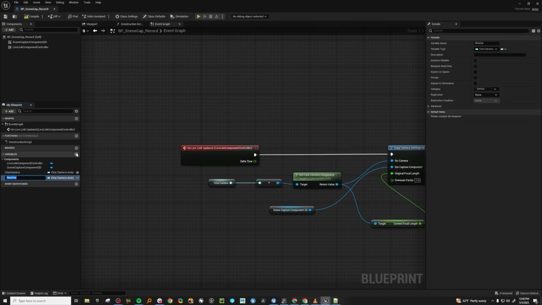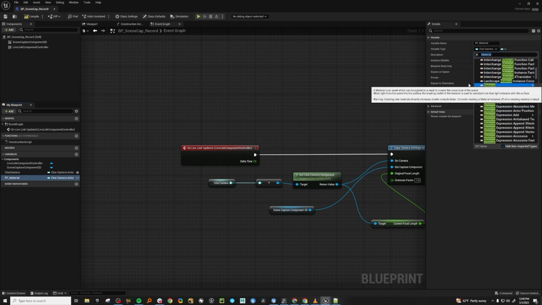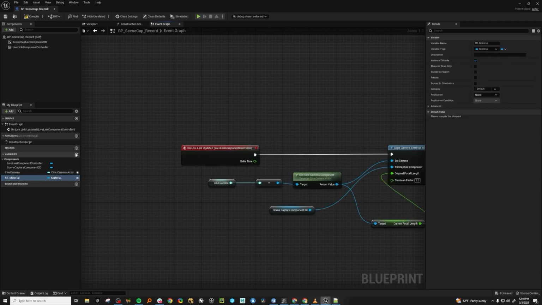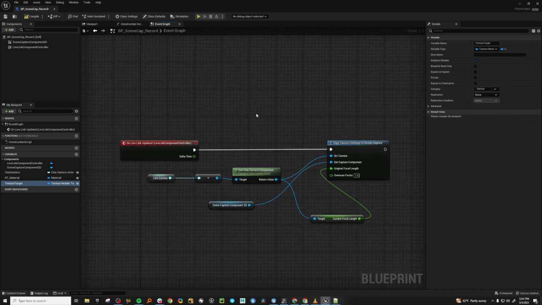So let's go here and let's call this RT material, for our render target material, that's going to be type material. Make that public as well so that we can feed on the actor. And then let's get our texture target, which will be texture target 2D. And make sure that that's public.